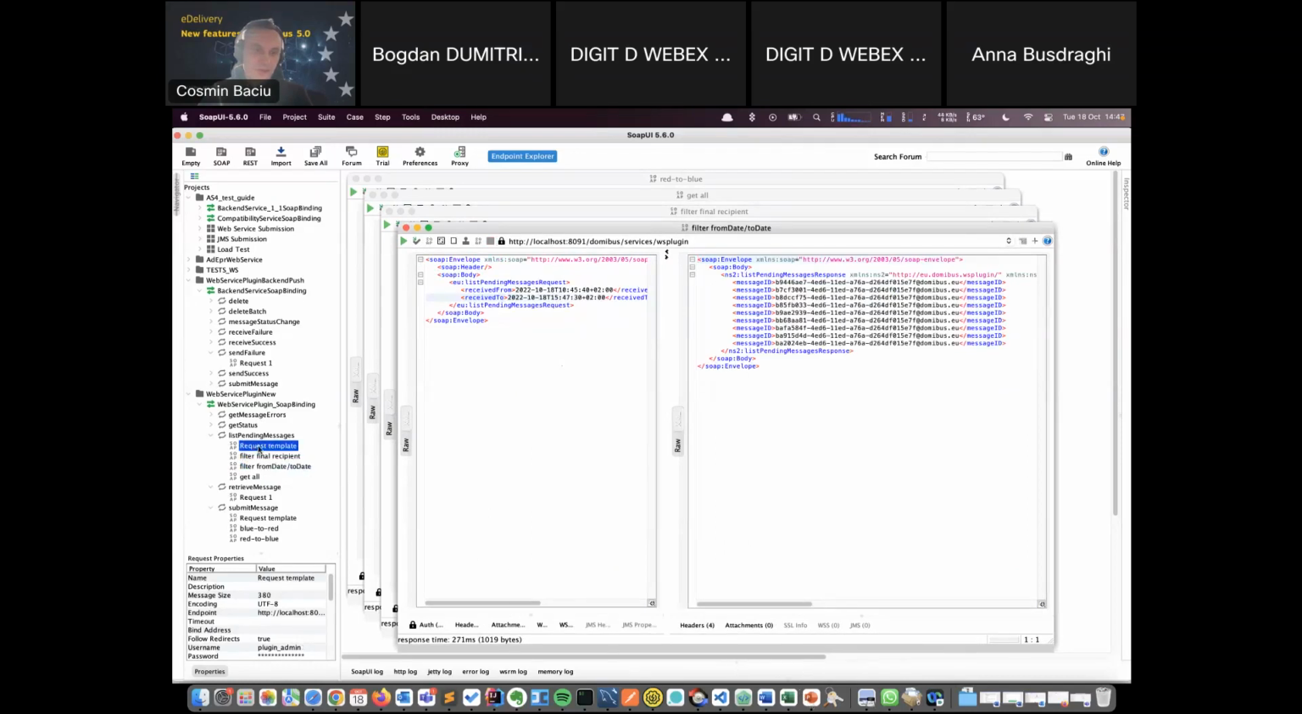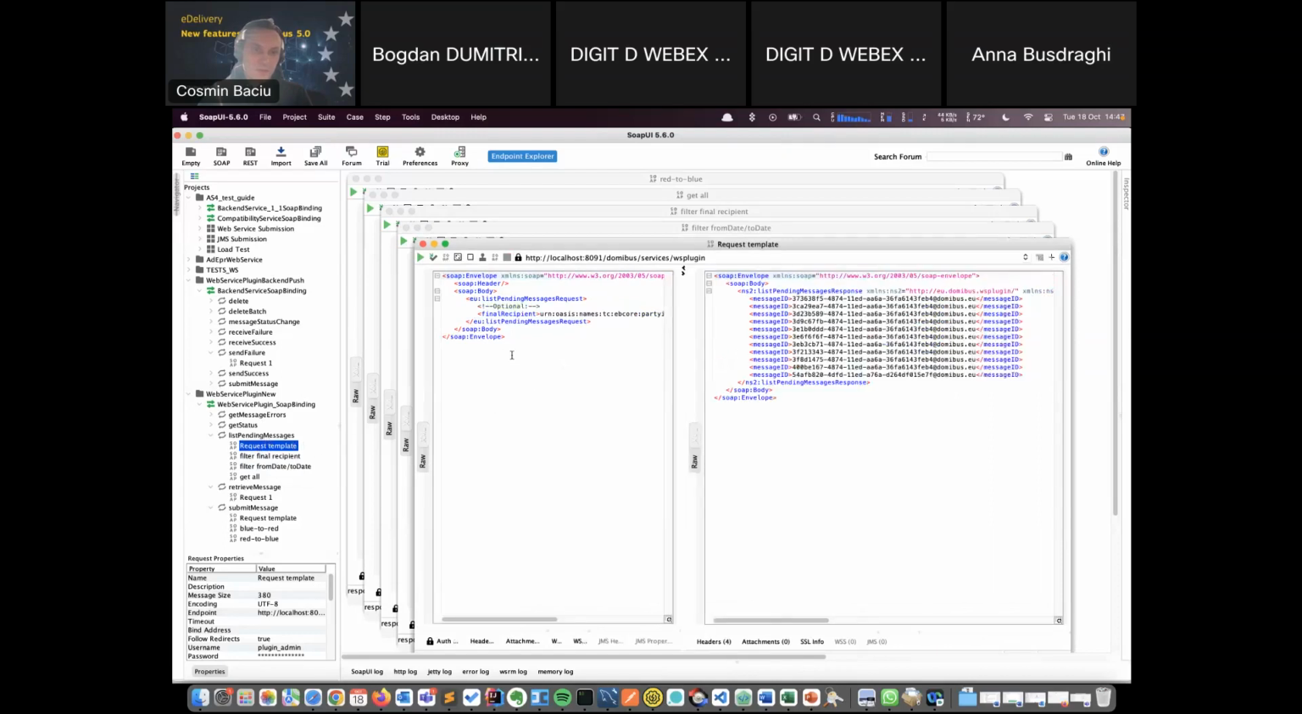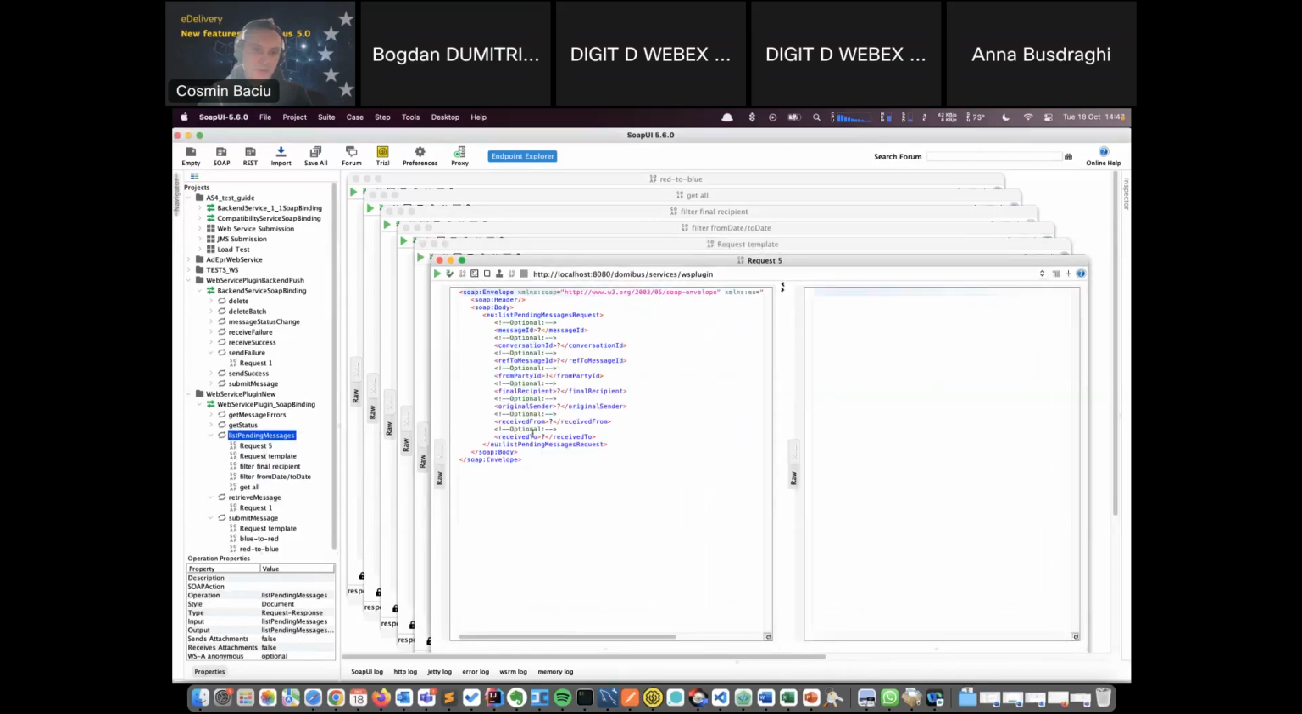The full filters, you can find them when you open your new request. My SoapUI is a little bit slow. So you have here the full filters.